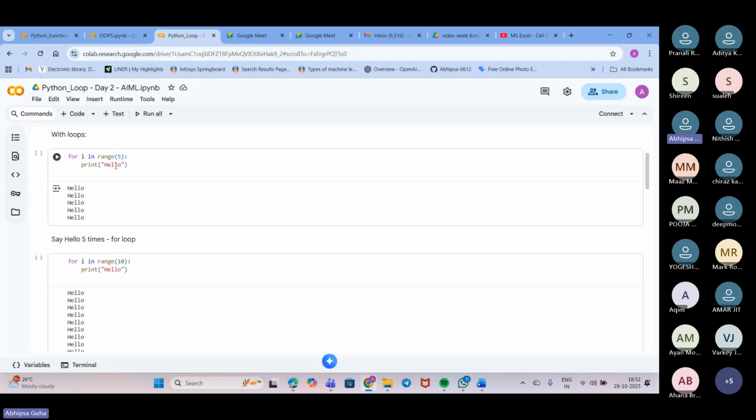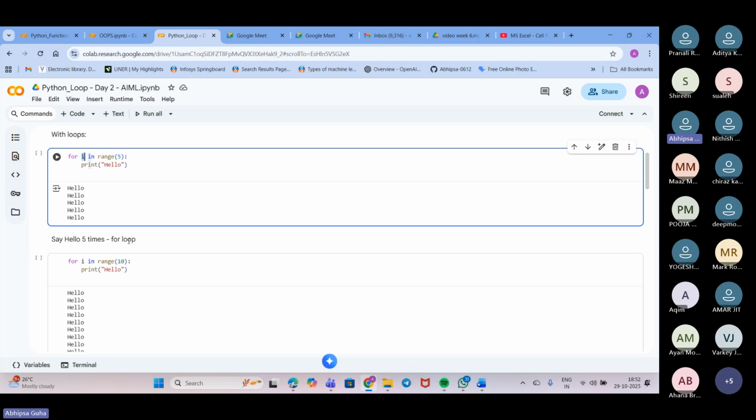How many times it has already been covered, that check is taken by this i. i is the temporary variable. We call it a temporary variable. It keeps track of the count of how many times my current loop is running. Okay.